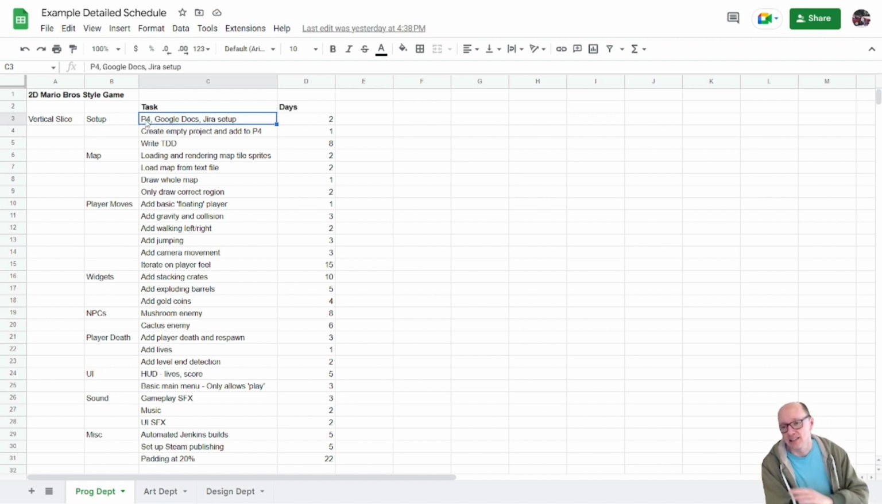So initially we need to set up Perforce. We've got to maybe set up Google Docs, maybe some email lists. Got to set up Jira, another issue tracking system. It's kind of like setting up the environment that we're going to work in together. We're going to create an empty project, maybe it says Hello World on screen, and add that to Perforce, and now we've got a game. There's no player, there's no world, but it says Hello World, and that's a starting point.